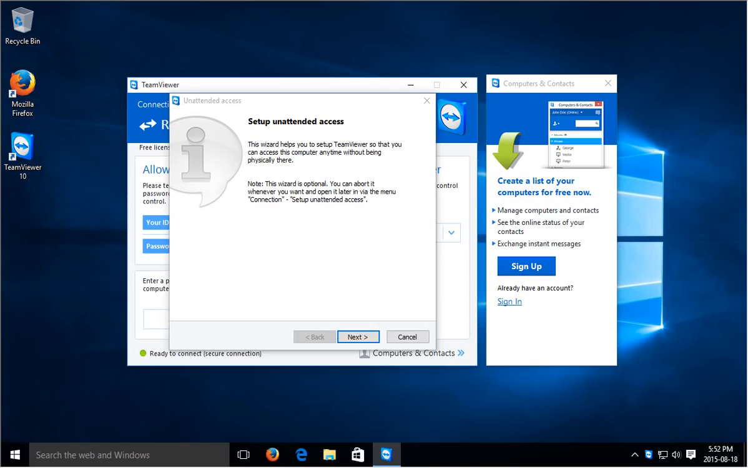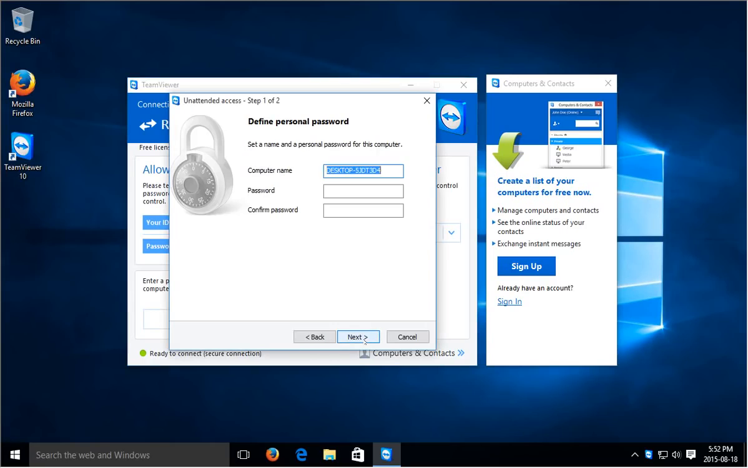Okay, so I paused recording there for a bit so that you don't have to watch the long and boring installation. It's not that long actually, but it's too long to watch. And we eventually get to this window here, set up unattended access. So we go ahead and click on next, right?